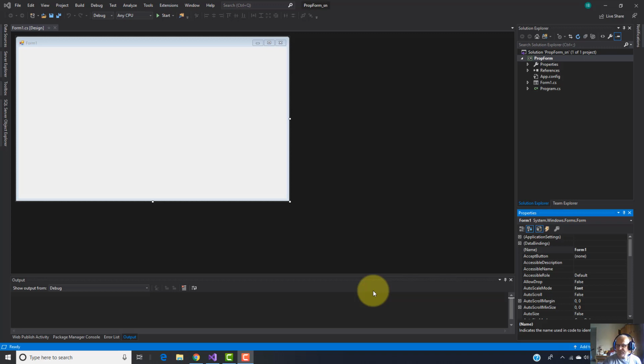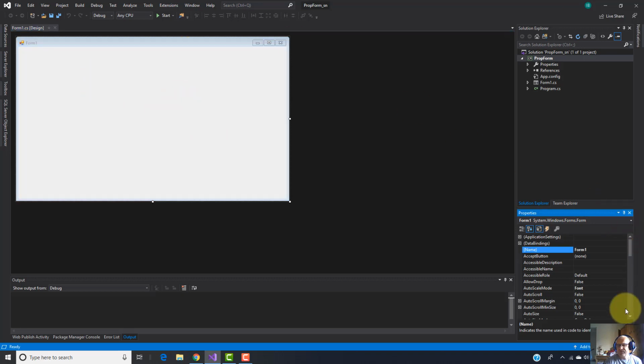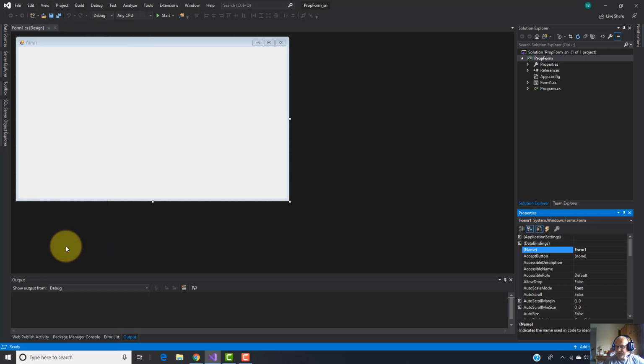So we have a few options to launch the properties window. I have already launched the properties window for this form. You should select the form first. And here, usually on the bottom, on the right side, will appear the properties of the form, as you can see. Also, you can do this if you right-click on the form and select properties. If you don't have this window, you can launch it from here. You just select view and then properties window.